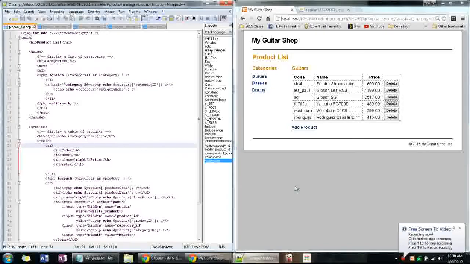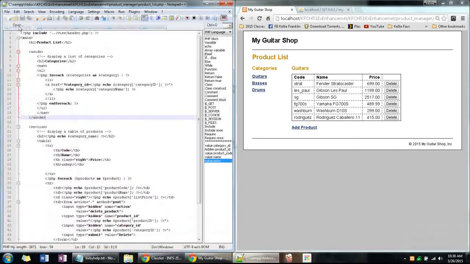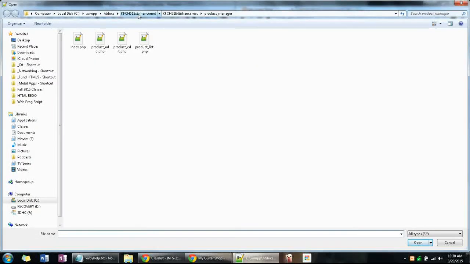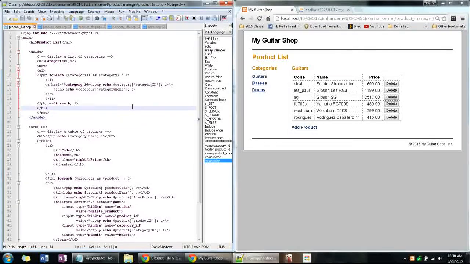Okay, so this project was the Exercise 5.1, the MVC pattern. To get started, I went into the product list page, which, just to show you where it's at, is the 5.1 Exercise Enhancement inside the Product Managers folder. Inside that folder, we're going to go to Product List. And this right here is the product list.